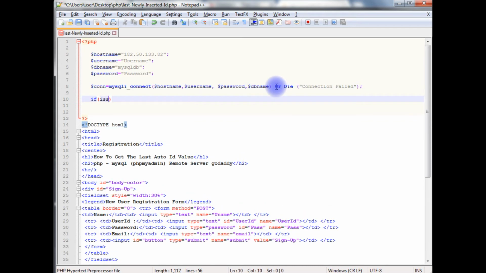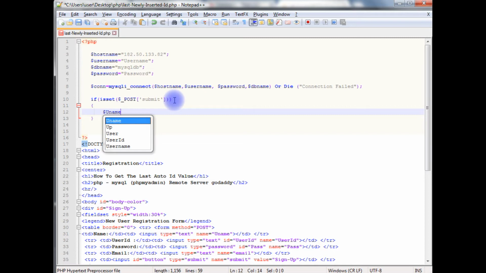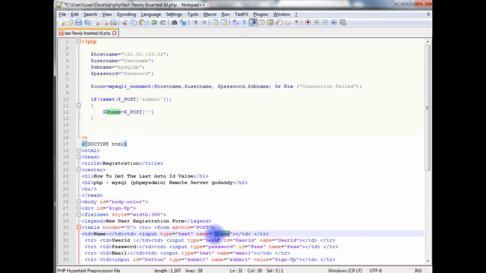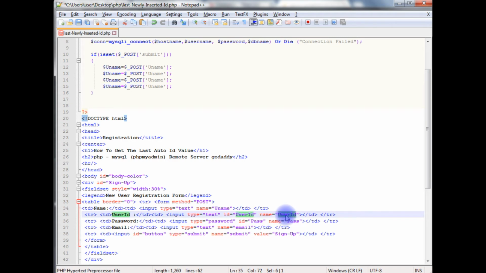If isset $_POST, between the single quotes, I'm adding the input button submit name. $uname is equal to $_POST, between the single quotes, the input text username, which is uname. Copy it. I require 4. And the second one is the user ID. Copy it, paste here and paste here. And the third one is the password. Paste here, paste here. And the last one is the email. Paste and paste.